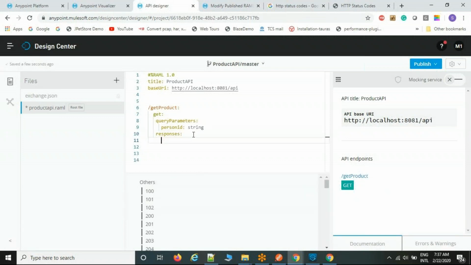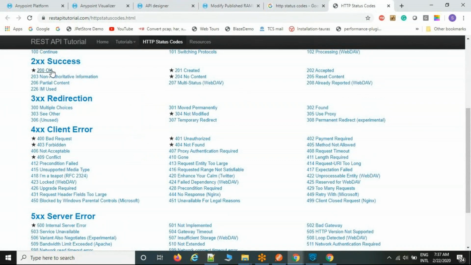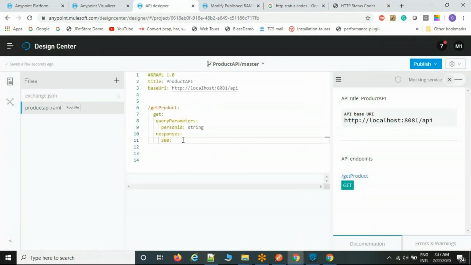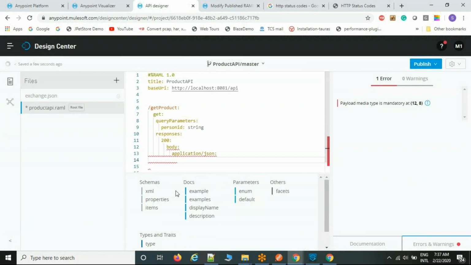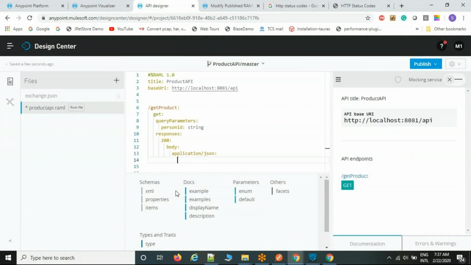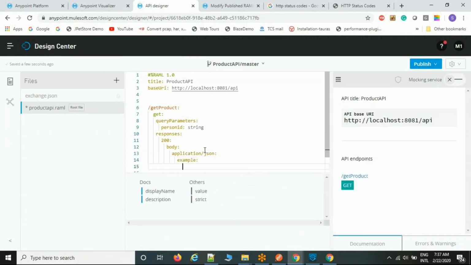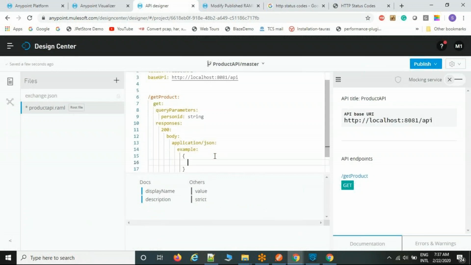Then 200 is the status code. You enter 200. What is the meaning of 200 here? OK means successful, 200. And then, how are we receiving the data? We are receiving it via body. What format are you receiving? As JSON. What is the structure you are receiving? This is the example. The example is JSON, right? You can define the flower packet JSON structure here.